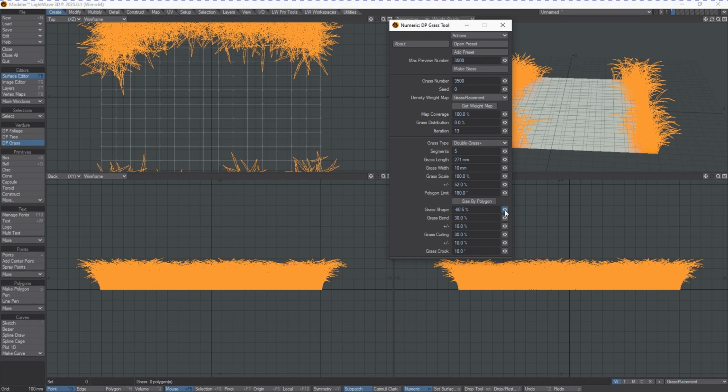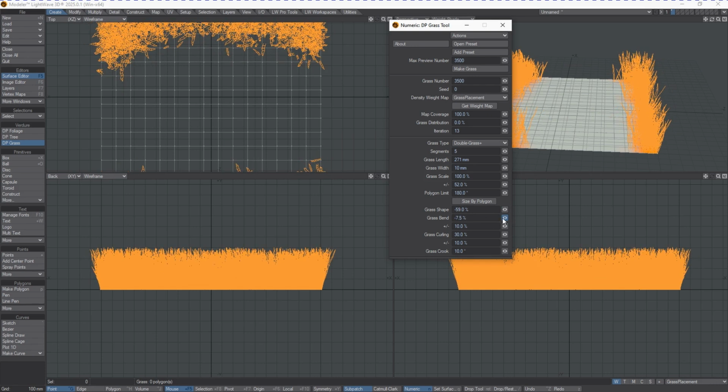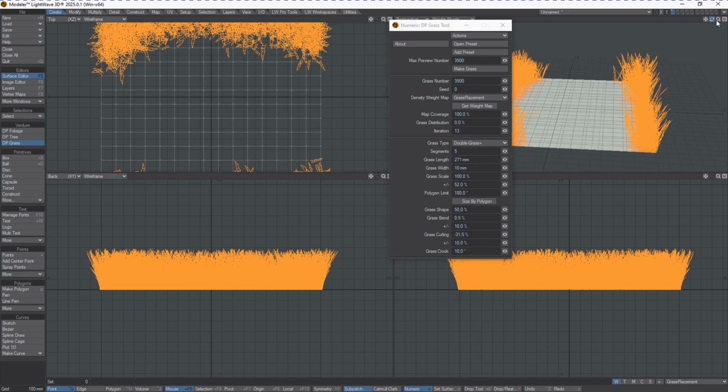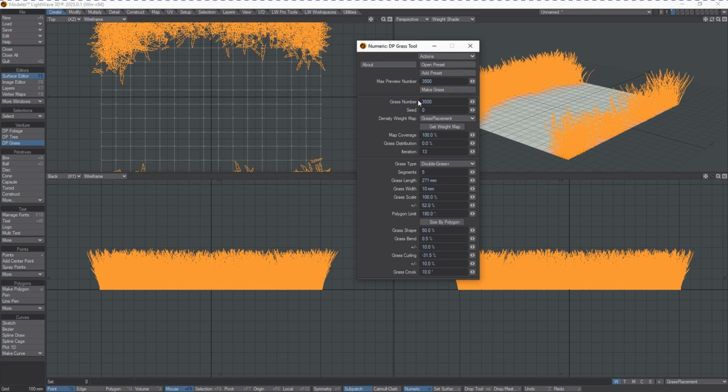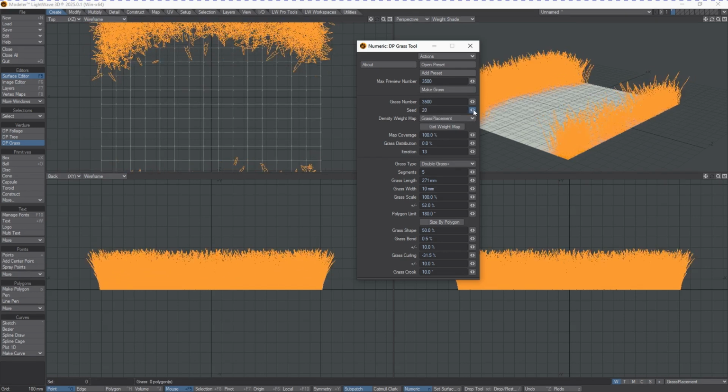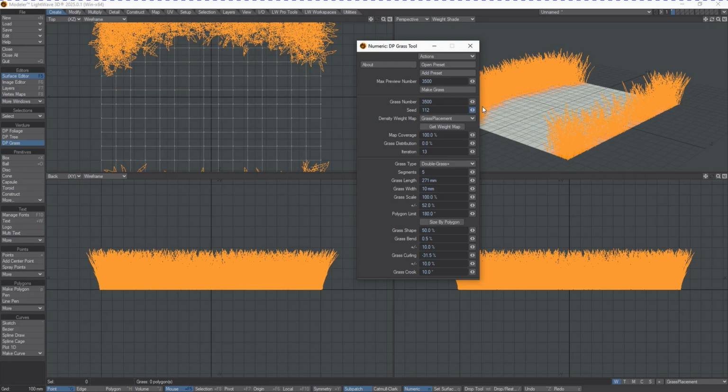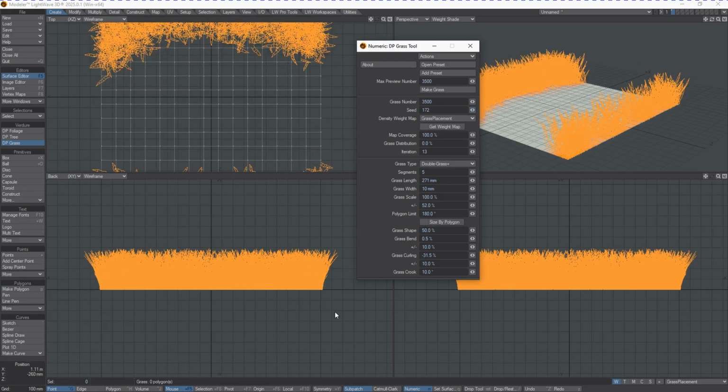So I can change my grass shape, my grass bend. You can make it stand up more straight. You can change the shape of it. And because this tool gives you real-time feedback, it's actually quite nice to be able to see what you're going to get based off of that weight map. And if you're matching your preview number for the grass number, you should see real-time changes as is when you actually hit make grass. Now, there's seed variability in here, so you can change this up. Anytime you want to randomize things, there you go.